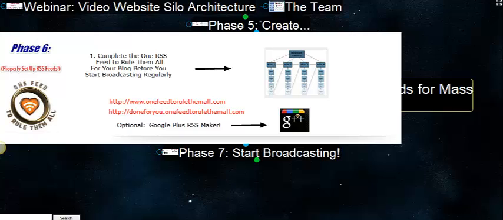Okay, so before you start implementing some of the dangerously powerful techniques I'm going to show you today, you need to complete the One Feed RSS course, and you definitely need to have that blog. Remember we were talking about the broadcasting blog? Not so much the silo page, but the broadcasting blog. You need to have the RSS correctly set up so that you leverage your efforts.